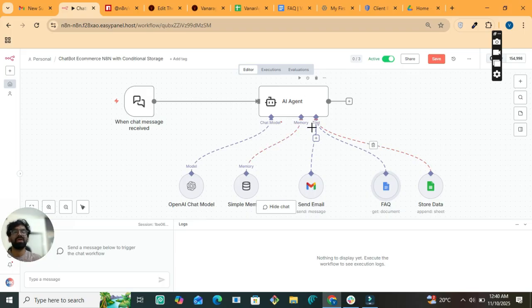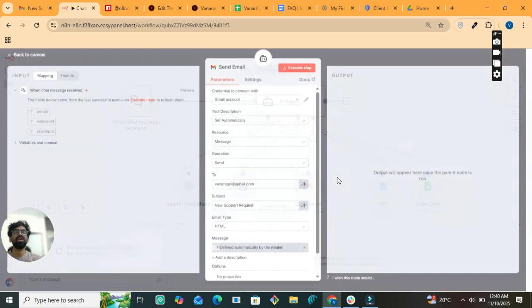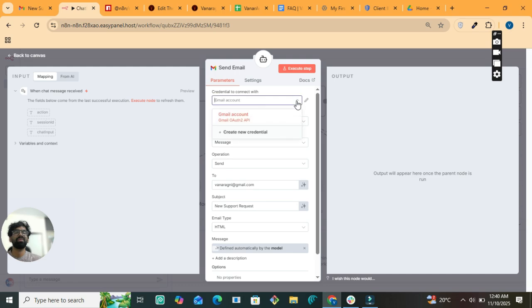Okay, so how do I do that? I need to set up an email tool as well now. So what I'll do is click on plus again and select the Gmail tool over here. I'll open this. In a similar way, you need to connect your Gmail API as well. How do I do that? The same way I just showed in the Google Doc.